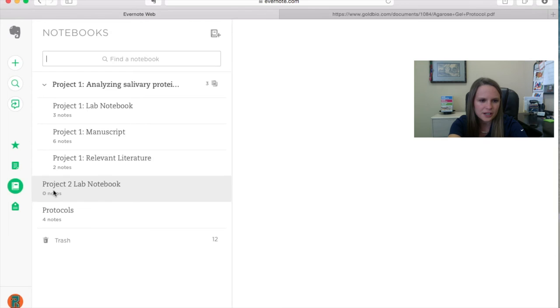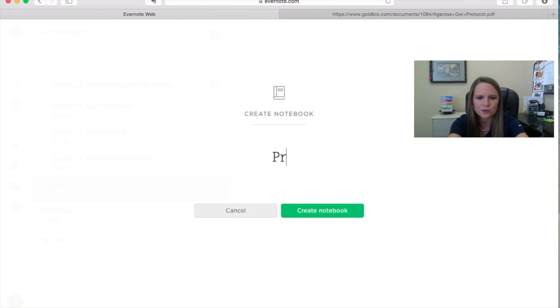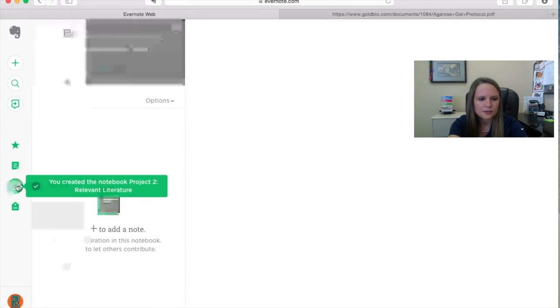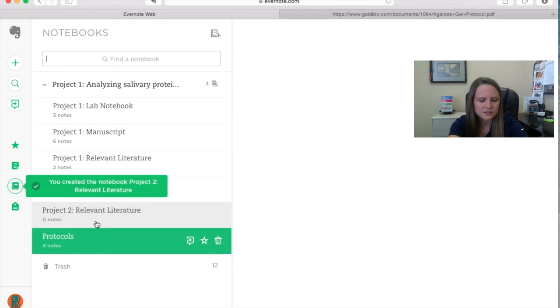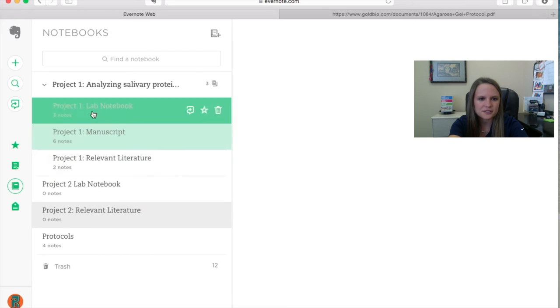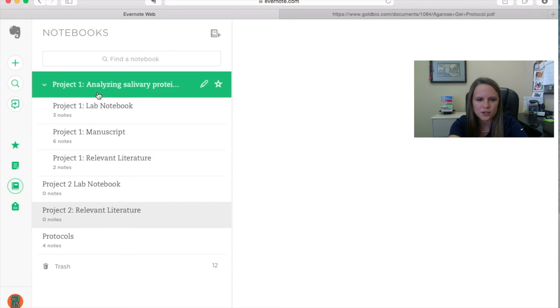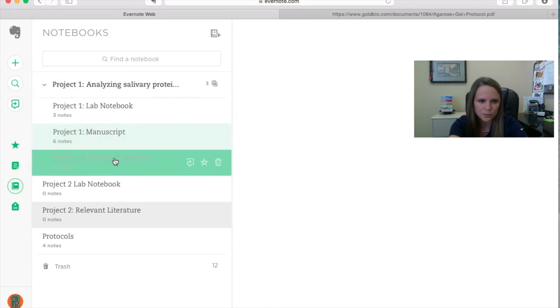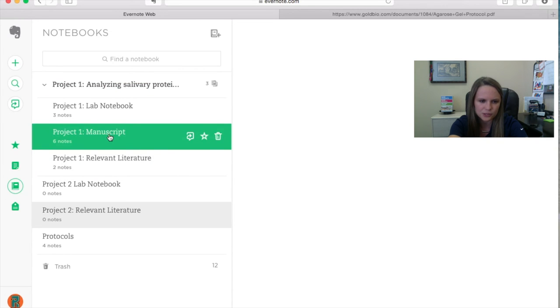Now we're also going to want to add a relevant literature notebook for that project, so let's go ahead and do that. Project 2, I can't type today, relevant literature, and create notebook. So there it is, right here, and then there's our lab notebook. So as you can see, everything on Project 1 is under its own heading. What that's called is a stack. So basically you have a stack of notebooks and then notebooks with pages or notes within them.